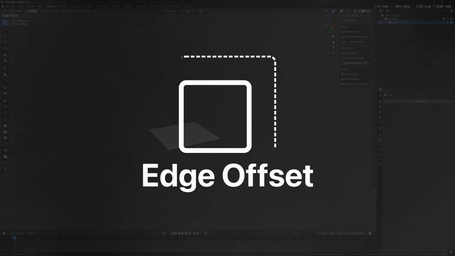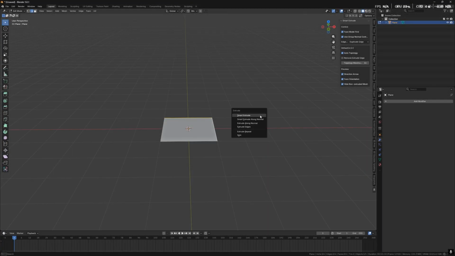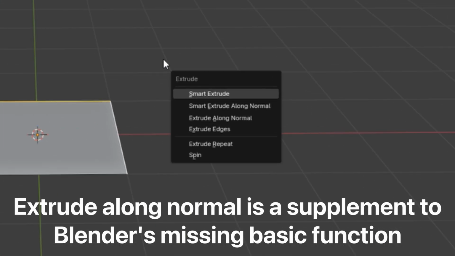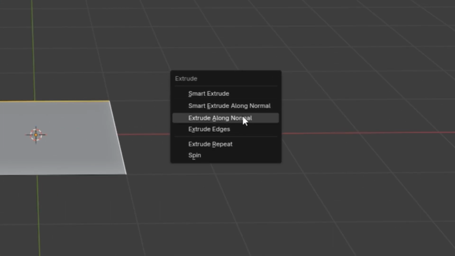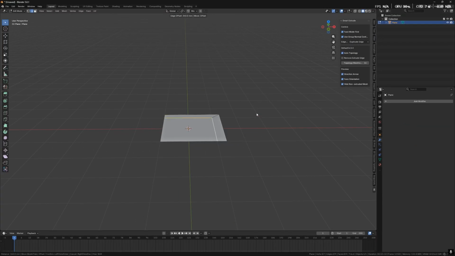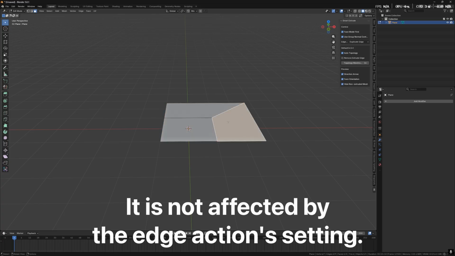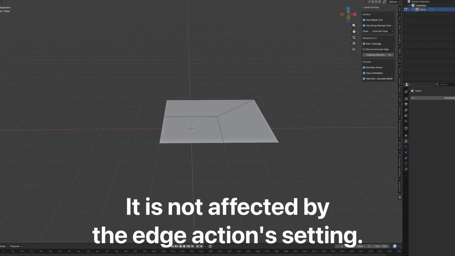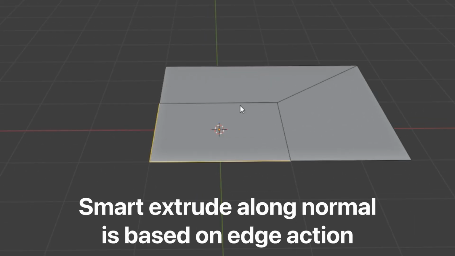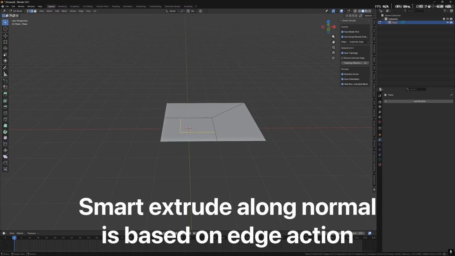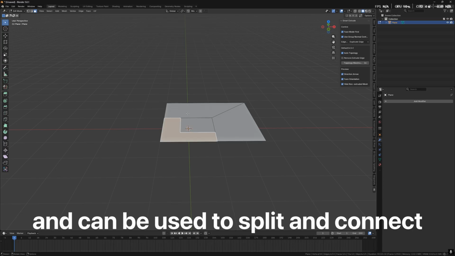Extrude along normal in edge mode is one of the most important features in modeling. Now, Smart Extrude has three different modes in edge mode: Smart Extrude, Smart Extrude along normal, and Extrude along normal. The key difference between Smart Extrude and regular extrude is that regular extrusion is not affected by any settings and does not perform splitting. In contrast, Smart Extrude enables fast face splitting and merging.